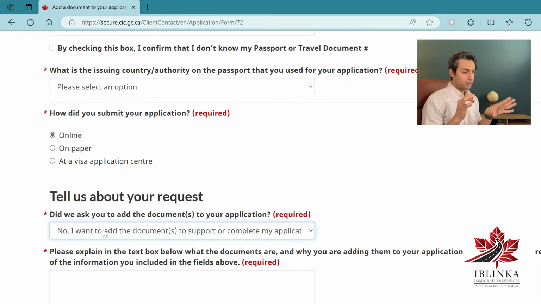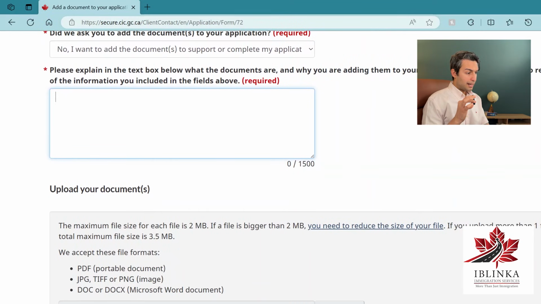So anything that you would like the IRCC to know about your application, or if there's any update, for example, on your marital status, you got married and your application is still in progress, you have to let them know. This is how you let them know. And so you explain here, and then you can upload all the relevant documents.